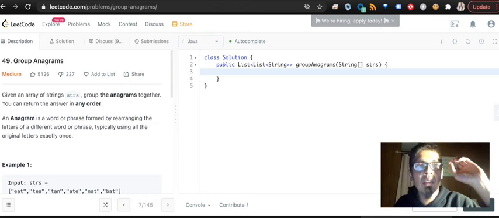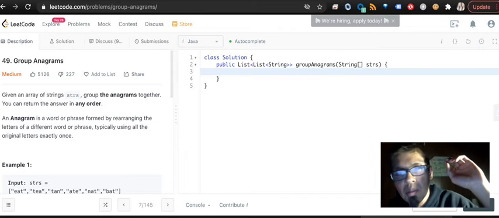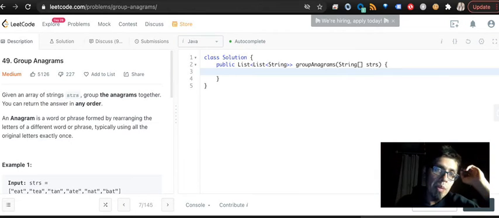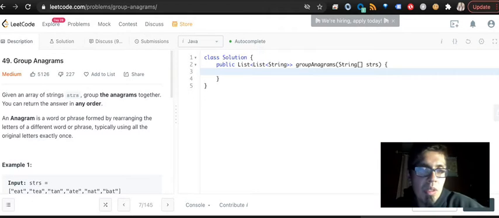Problem 49 on Leetcode. Seeing as Leetcode has thousands of problems now, this is one of the early Leetcode problems. And as you can see, the ratio of likes, 5,100 to 227 dislikes. So over time it's been a well-liked problem, and probably a problem that appears quite often in interviews.